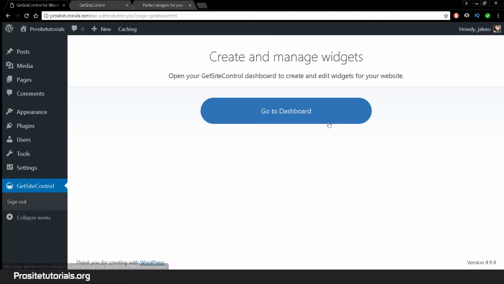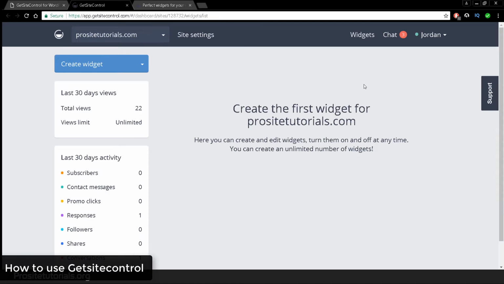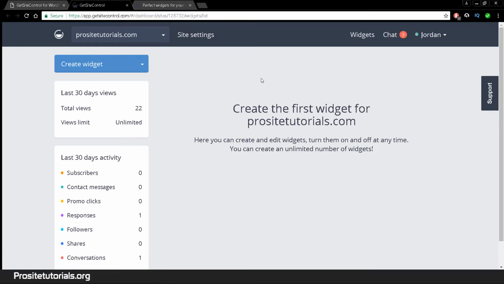And this is what I was talking about before. You can see that I just installed this plugin, which allows me to connect to my Get Site Control dashboard area, which is outside of my own website. So this allows me to install a very lightweight plugin on my website, which basically doesn't affect the uploading time of my website, and still get all of those features which I was talking about.